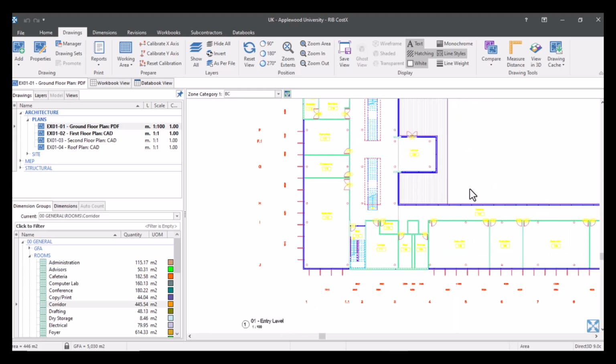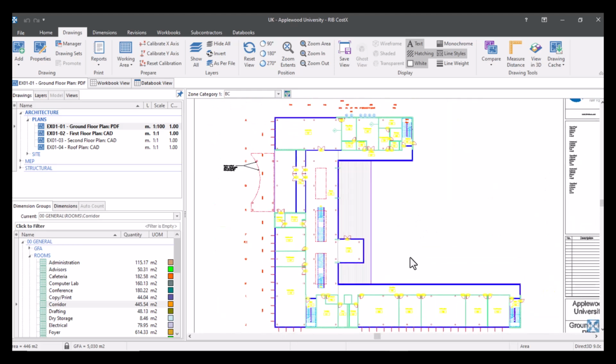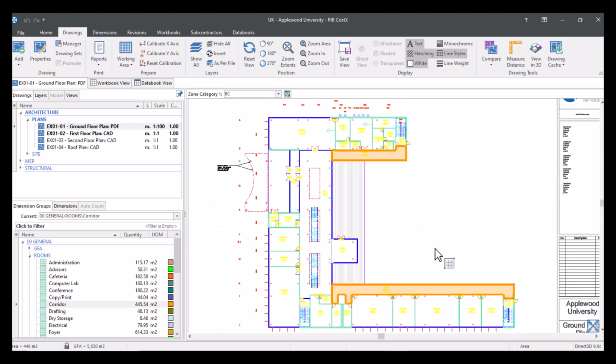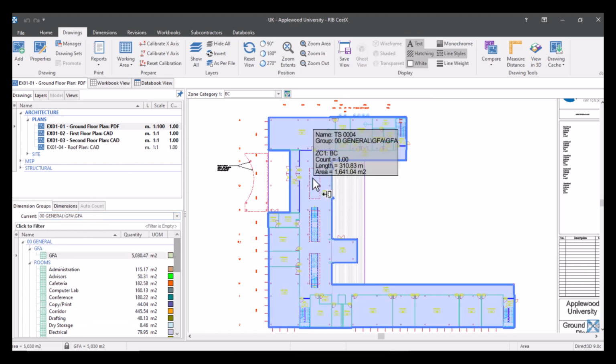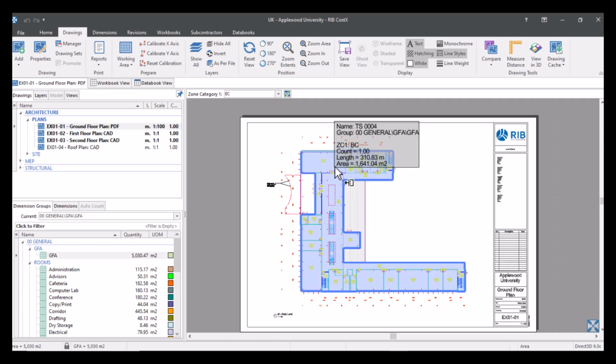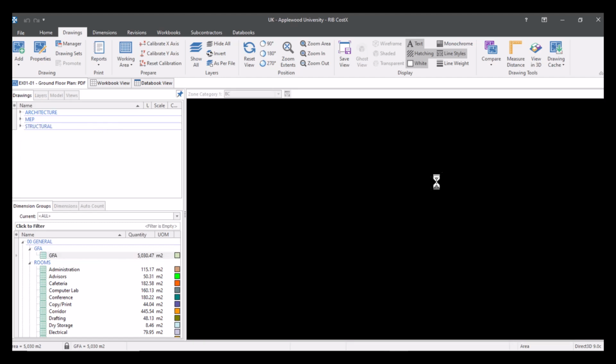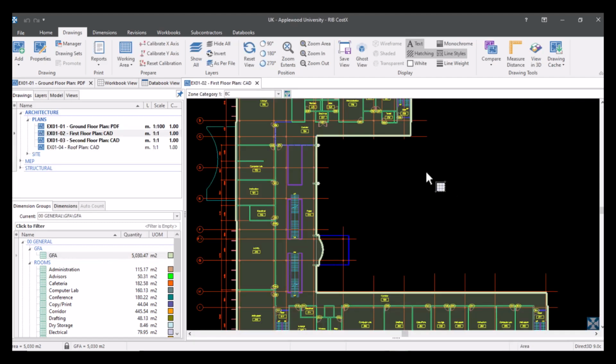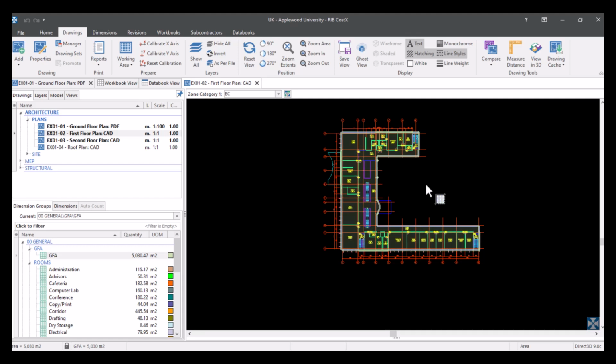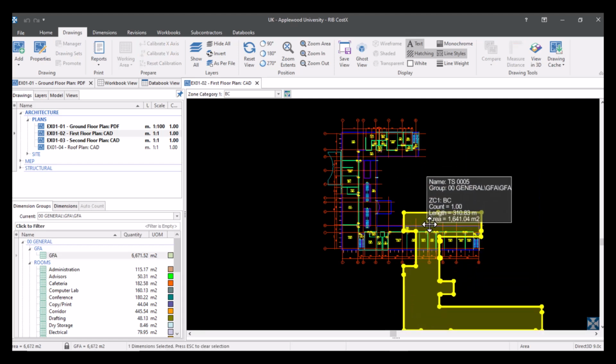Now what I can also do is I can copy and paste. So I can use my Control and C for copy and Control and V for paste. So for example, if I get the ground floor area, for example, and I wanted to copy this, all I would need to do is hover over it, press Control C. It's now on my clipboard. I can then go to another drawing and I can press Control V, and you can see that that's picked this up.